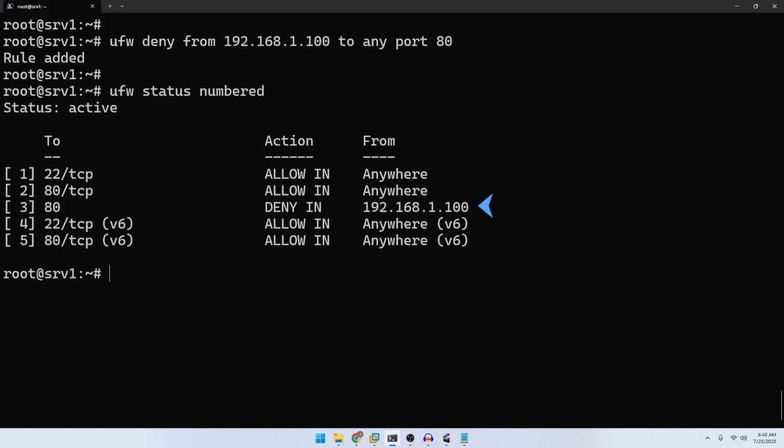But the problem here is that before the deny rule, there is a rule that allows all traffic to port 80. So this deny rule is not going to be effective, because when a request comes from this IP address to port 80, the firewall first sees the second rule that allows all connections to port 80 and lets the connection go through. So for the deny rule to be effective, we have to insert it before the rule that allows all connections to port 80. So I will show how to do it.